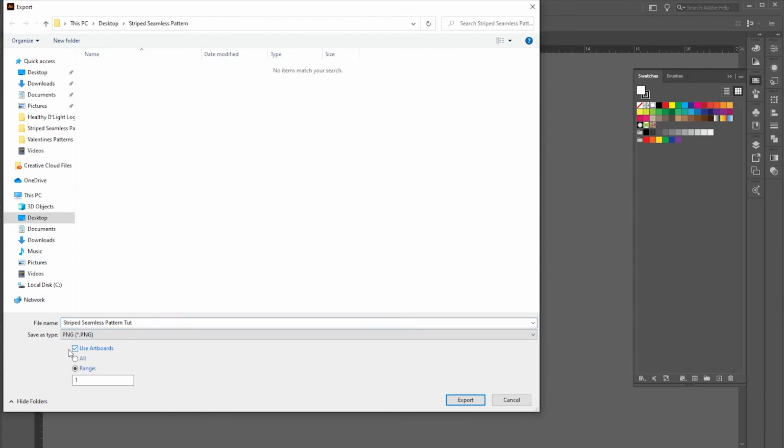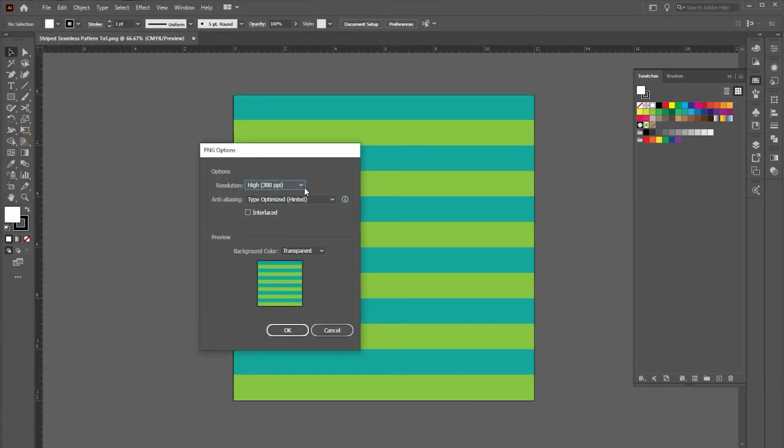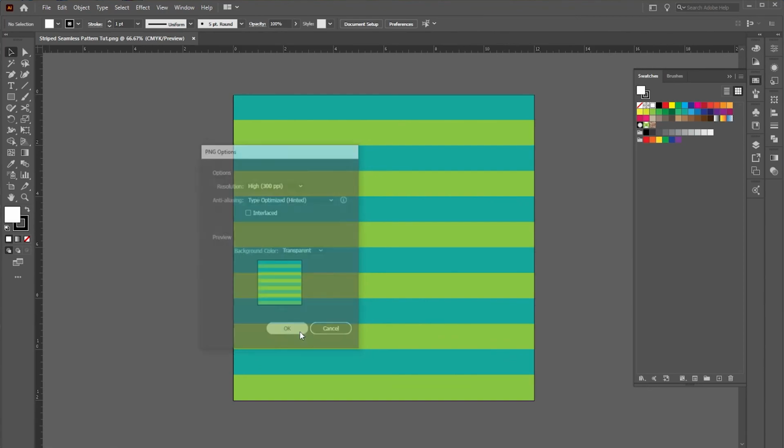When you're working with artboards, you always want to make sure that this is selected. And if you are working with multiple artboards, you're going to go ahead and select whichever artboard you want. But for this project, we only want artboard 1, so we'll go ahead and leave this at 1 and hit Export. You want to go ahead and make sure that the resolution is always set to 300. And for this background color, it doesn't matter since the whole artboard is filled. So we'll leave that as transparent and hit OK.